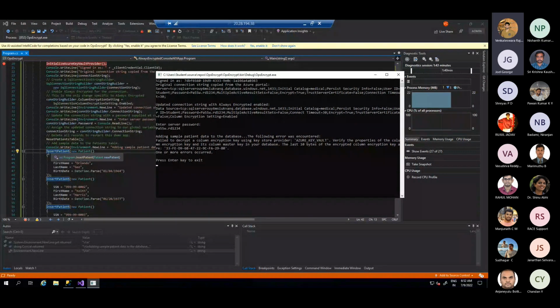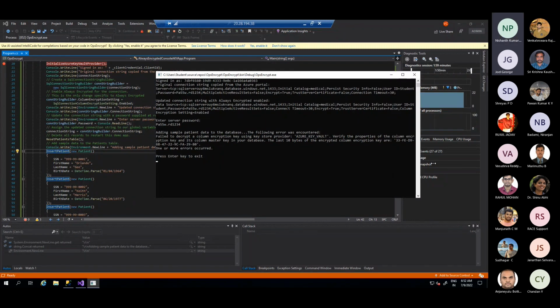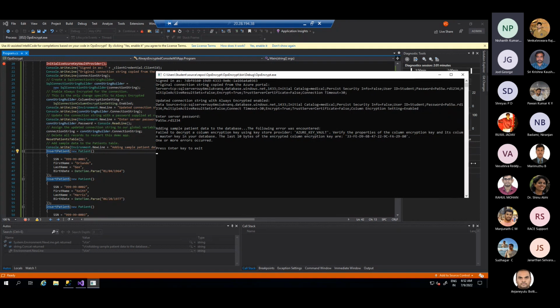Exactly, while running this and inserting a patient row onto the table, it failed to decrypt a column encryption key using the key store provider Azure Key Vault. Adding sample patient data failed to decrypt the column encryption key. Stored provider Azure Key Vault, verify the properties of the column. So did you replace the Azure Key Vault with the necessary credentials?